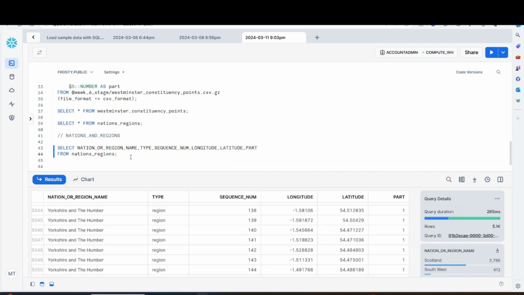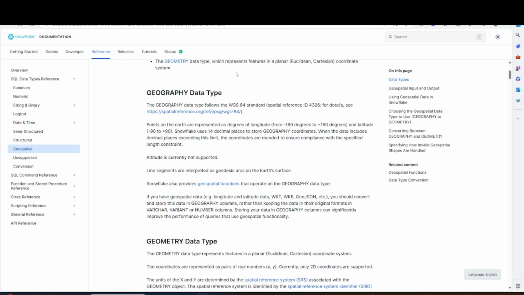This is similar to the select statement above, right? So in order to create the first coordinate, there is a method. The reason we know we have to create a coordinate between longitude and latitude is going back to the Snowflake documentation. The geography data type specifies here, if you have geospatial data, for example longitude and latitude data, you should convert this data into geography columns rather than keeping the data in the original format in varchar, variant, or number columns, right?